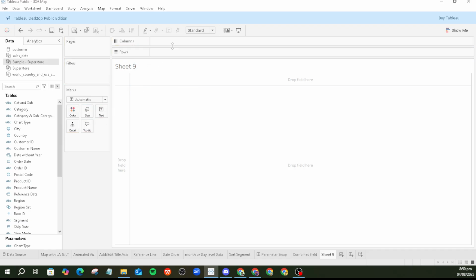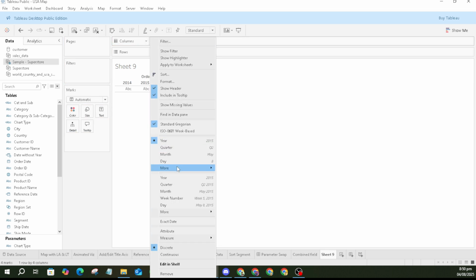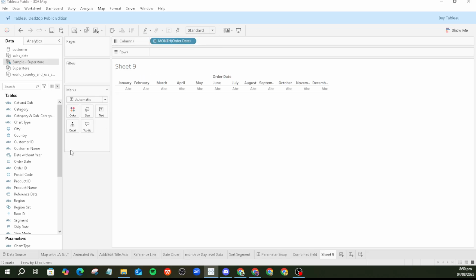Begin by dragging the order date field onto the column shelf. Once you've done that, change the data type to month to give us a time-based view. Next, take the sales field and place it on the rows shelf. This will initiate a simple line graph showing sales over time.